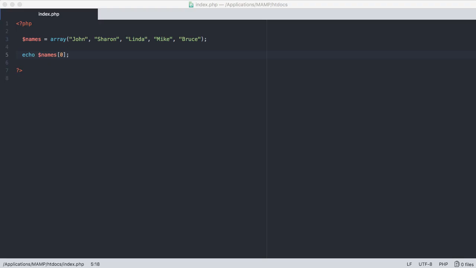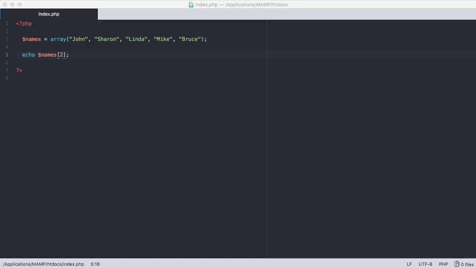If we jump back into our text editor and say we want to echo out Linda, we know that Linda is the third element in the array, so we can say 0, 1, 2, and that'll give us Linda once we echo this out. If we jump back over to Chrome and refresh, you'll notice that we have Linda. So this is great. We learned how to create an array, and we learned how to echo out the values in an array. But let's talk about another way that we can create an array.